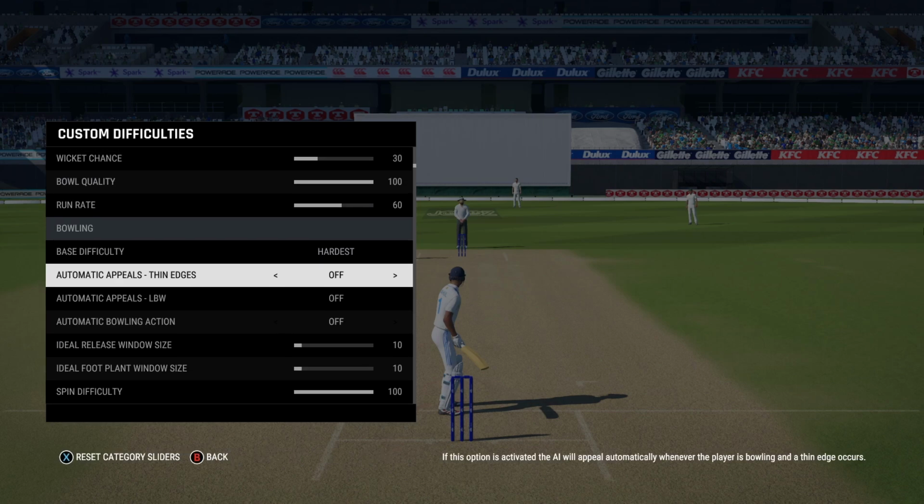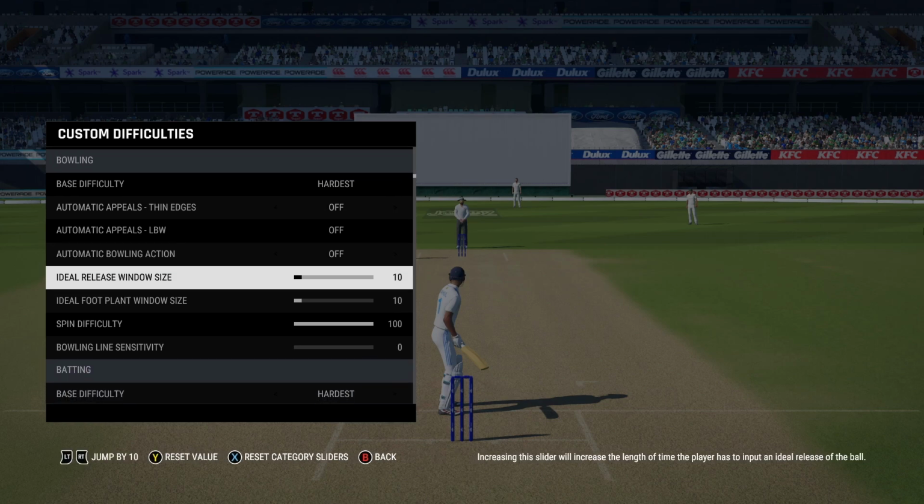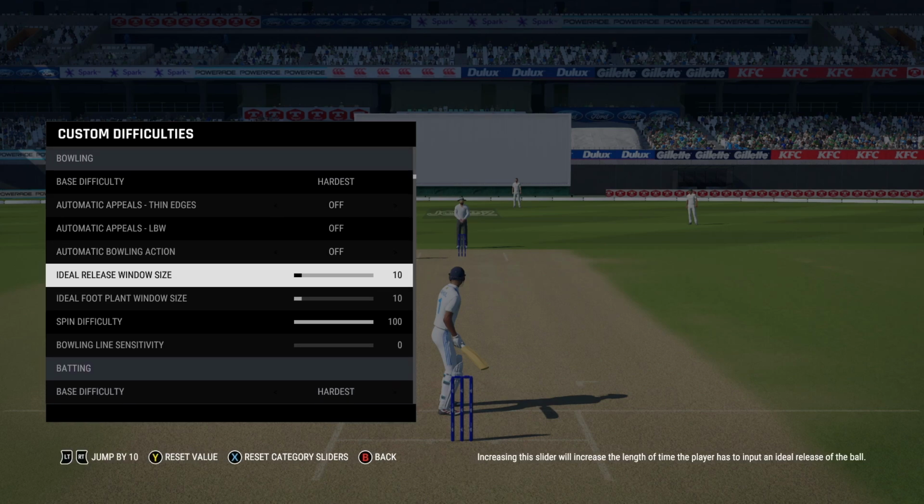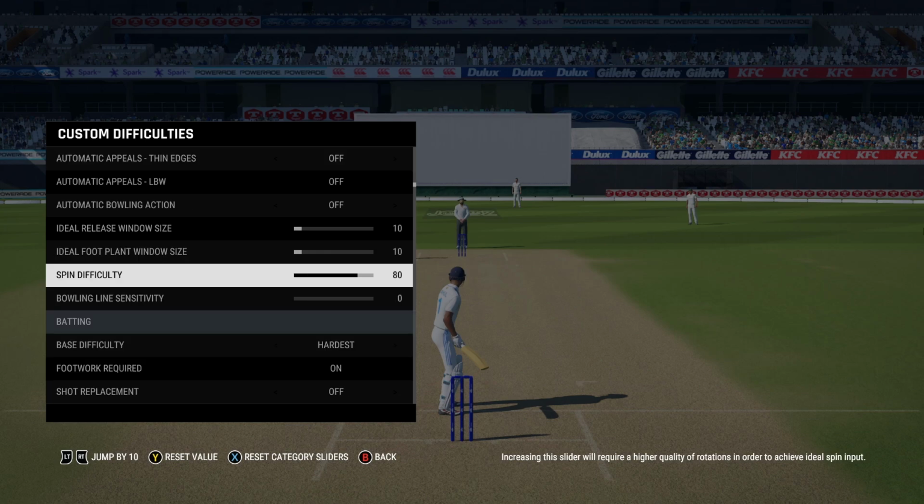Bowling base difficulty is gonna be on hardest as well. Remember, these are the most realistic sliders, so it is gonna be very hard and challenging to play, but it is also gonna be very rewarding. The ideal release window size, keep it at 10. You don't want to bowl no ball after no ball, especially in test cricket, so give yourself 10 on both window size for release and foot plant as well. I think 80 is fine for spin difficulty.